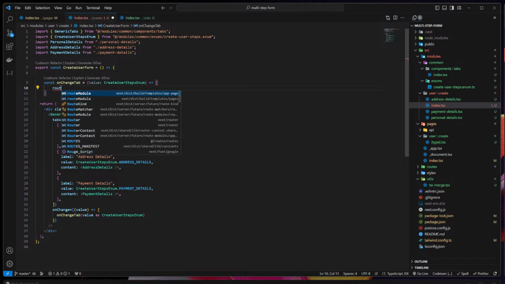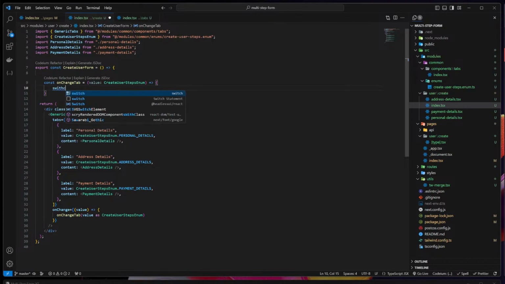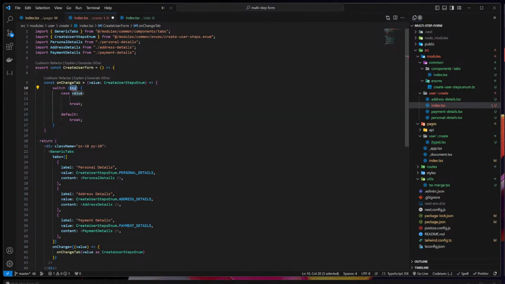Okay. So here what we can do is a switch statement. And we can also push directly according to the routes. But I don't want to do that. So what we will do here is switch on the value. Here we know we would be receiving only three values, such as personal details. Then what we can do is router.push.